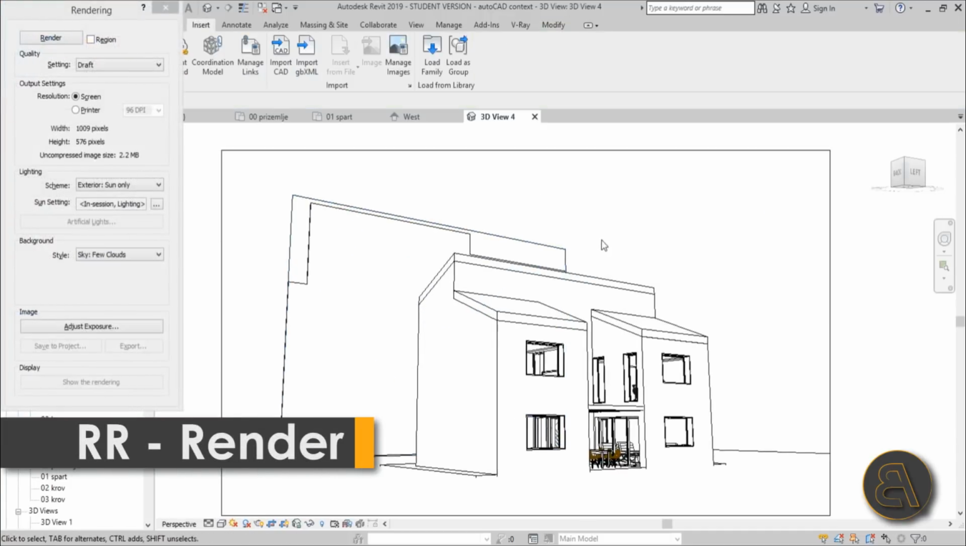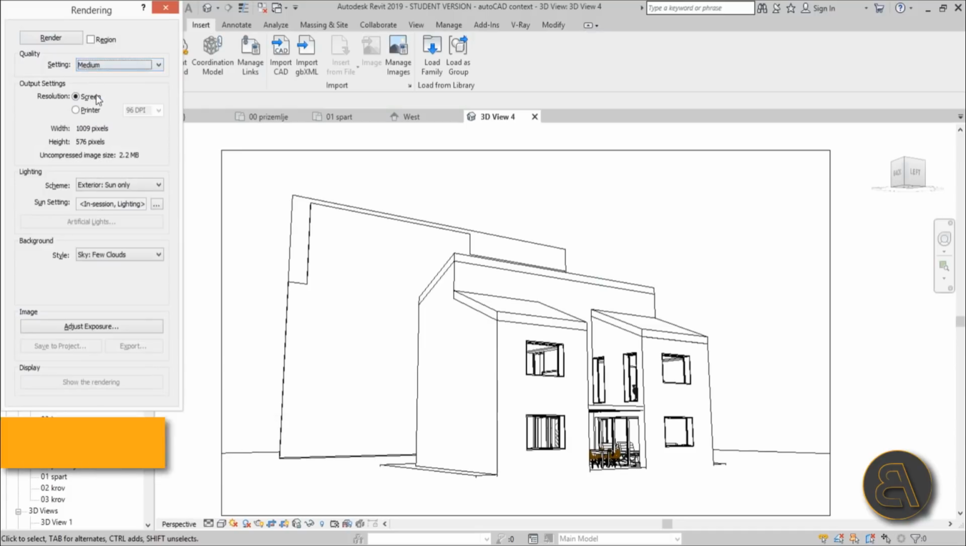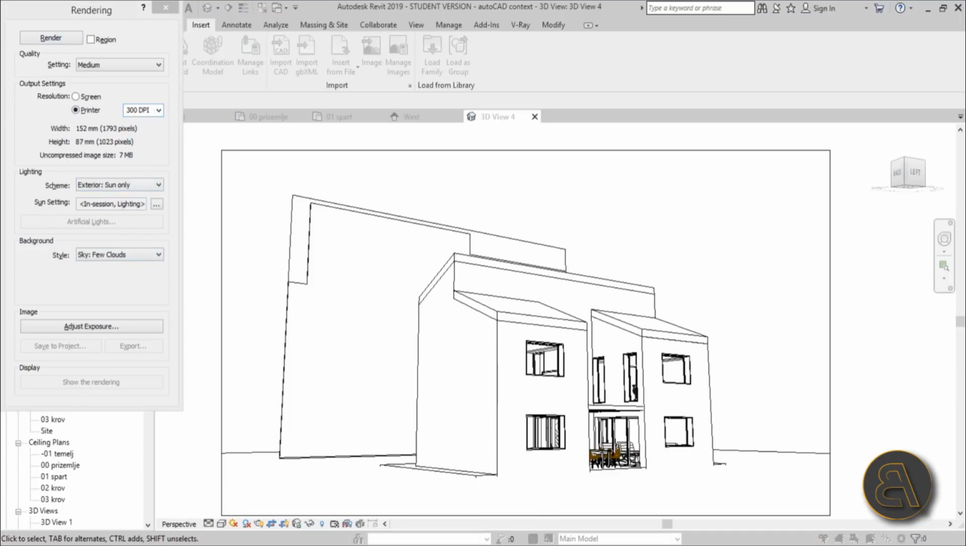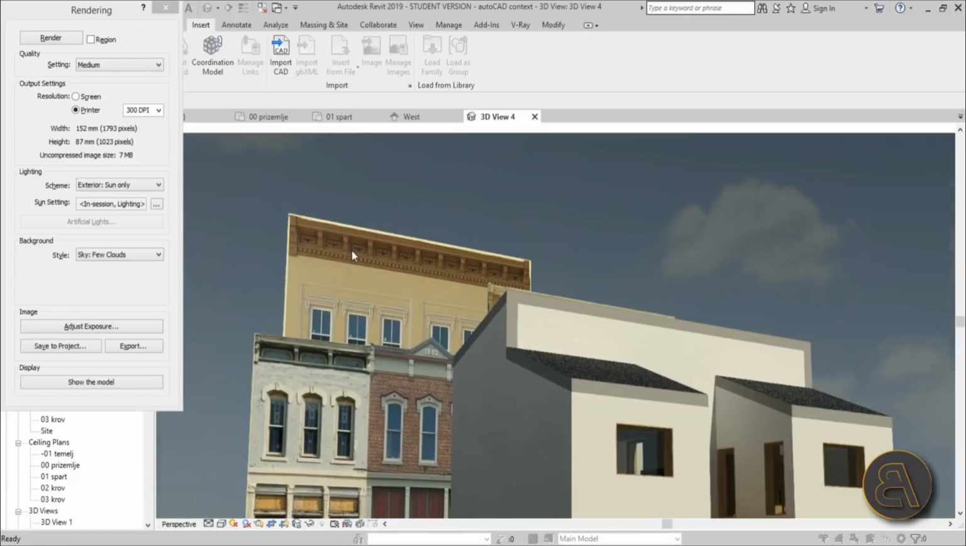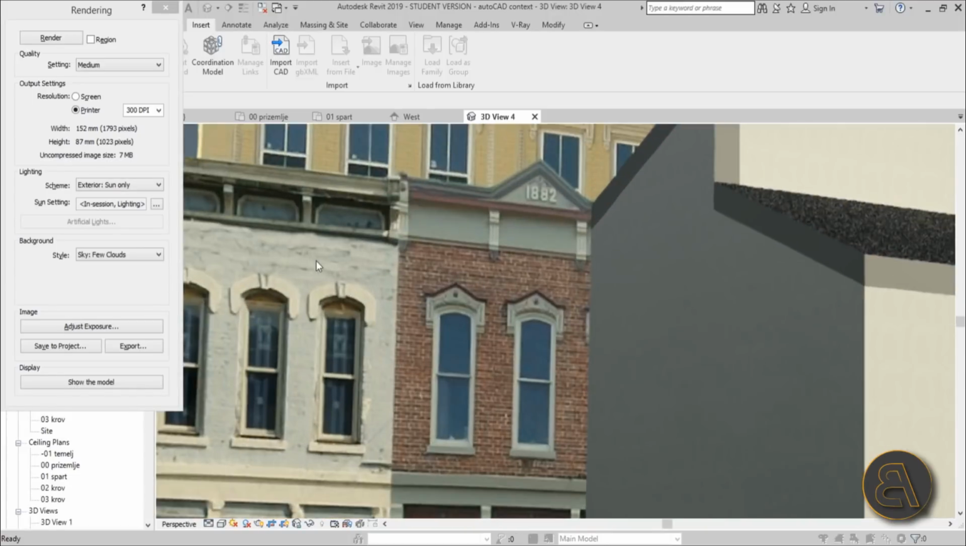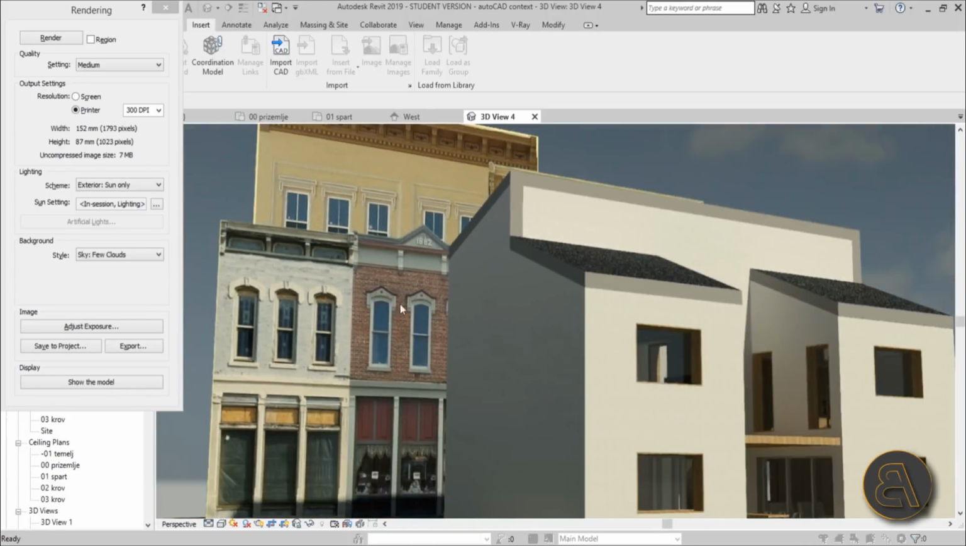So just tap double R, and let's go with medium. Let's go with printer setup just to make it a bit more pixels, just to make it look nicer. And yeah, let's try this out. And as you can see over here, this looks really cool. It looks even realistic because it's an image. So depending on the image, it's going to be looking even more realistic.